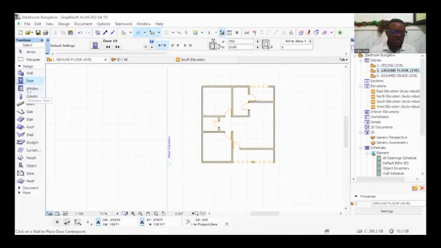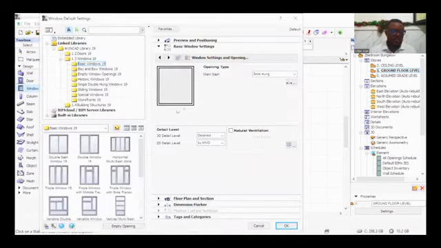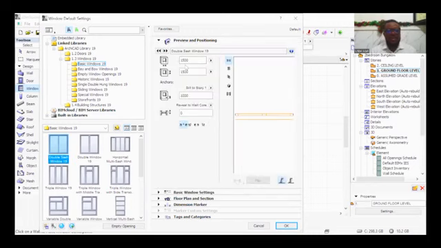So we're moving to Windows now. So I've clicked on Windows. And what kind of windows do we need? I need a sliding window double sash. So we take this option, double sash sliding window. What height do you want it? What width do you want it? So you can go to preview positioning. You see that we have the width of 1.5 and the height of 1.5.